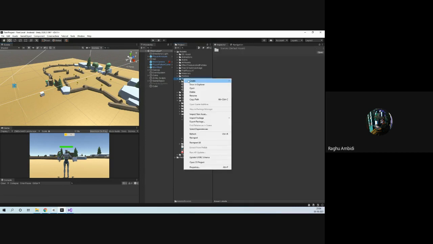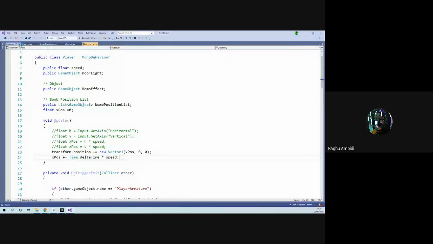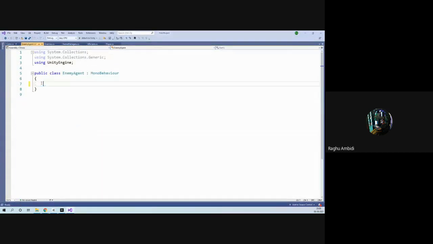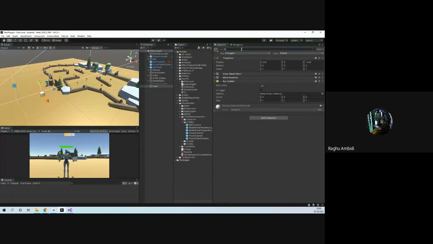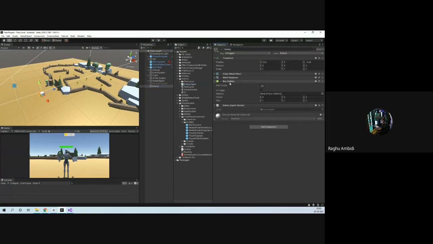So now I'll create a script here. Create C# script. This is my enemy agent. I'll create an enemy agent here. Okay, so this is my enemy agent class. What I need to do here is add the script to this. So this is my enemy object, and for this enemy object, I will add this enemy agent script.